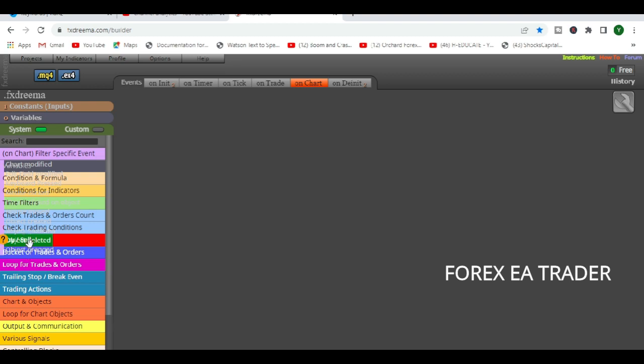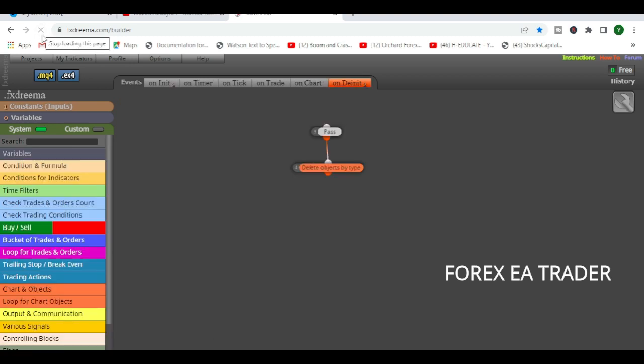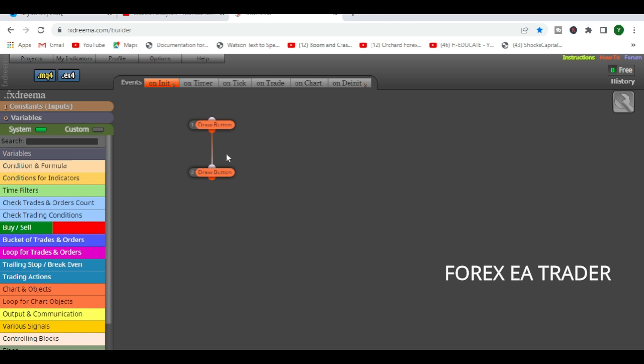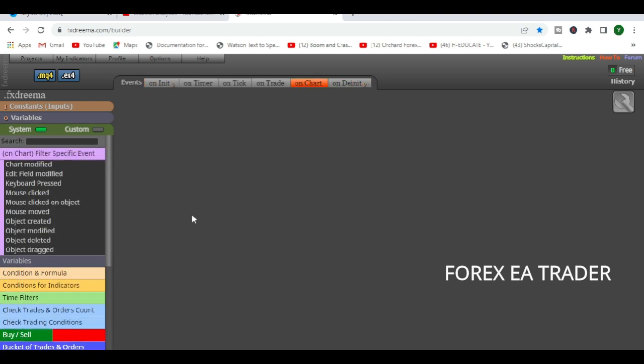I don't know what my Windows is doing there. I cannot see them. Let me refresh a bit. Hopefully I don't lose my work. Let's go on chart. Okay, so yeah, my blocks are still there. My blocks are still there on chart.